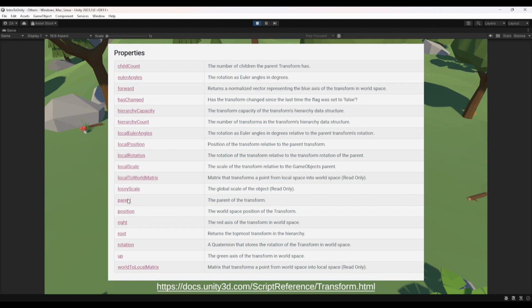If it has a parent, it will give you a transform object. If not, it is going to give you a null. And the last one is world to local matrix. It's the opposite of local to world matrix, which gives you the transformation from the world space to local space. And as you can see, these values are only read, they cannot be modified at all.